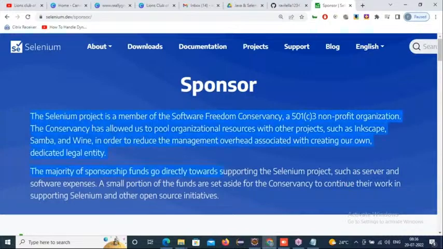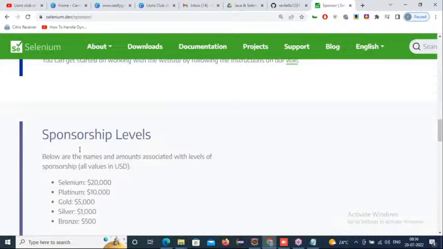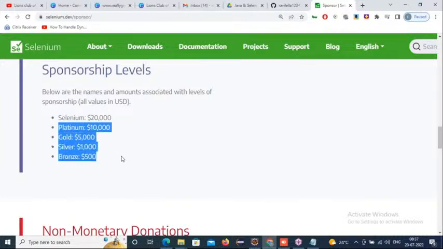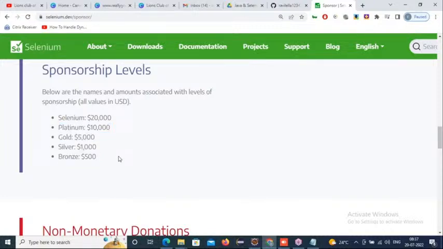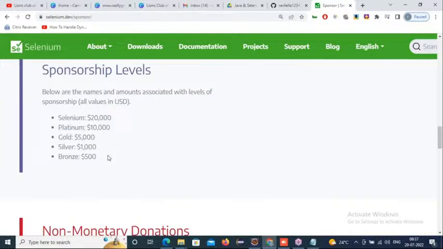So these are some terms and conditions given here. If you want to be a sponsor in any one of the categories I showed you, Selenium level sponsors, you have to pay $20,000, platinum level sponsors $10,000, like this. If your company wants to be part of Selenium as a sponsor, in any one of the categories, it's your wish, you can be at that sponsor level.